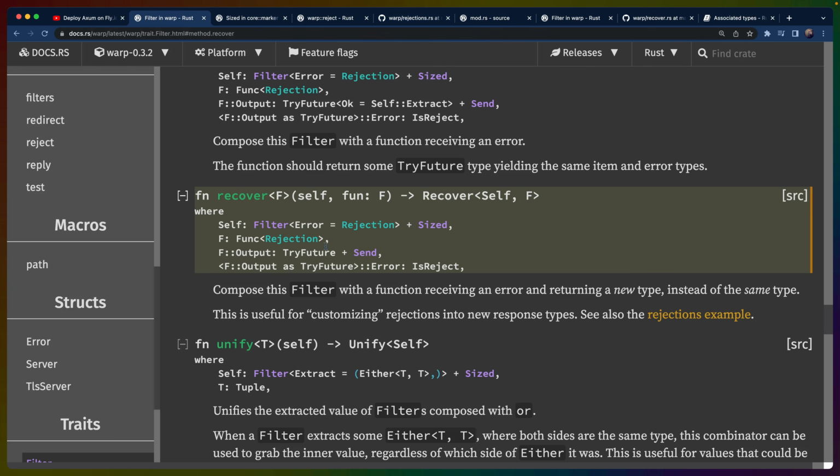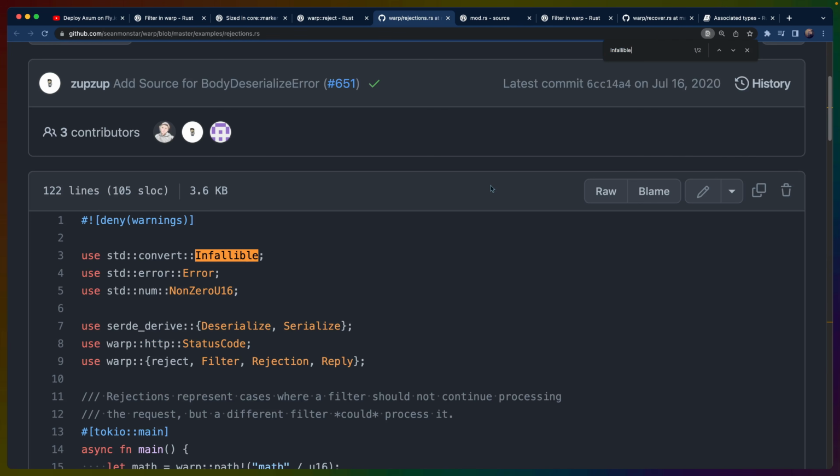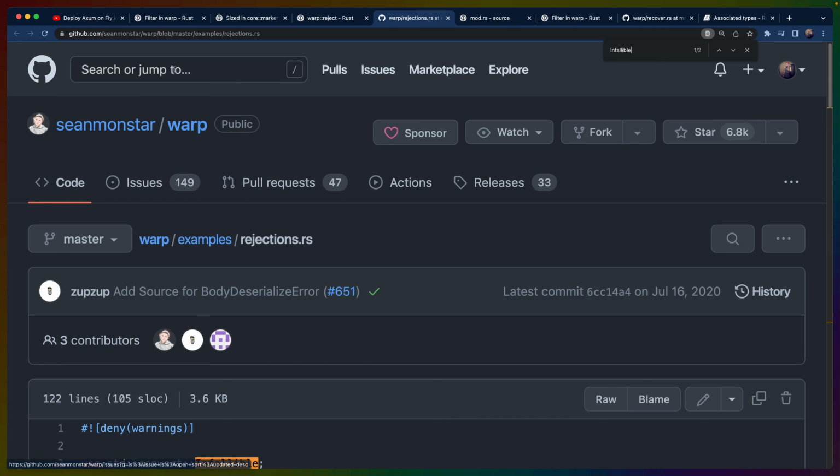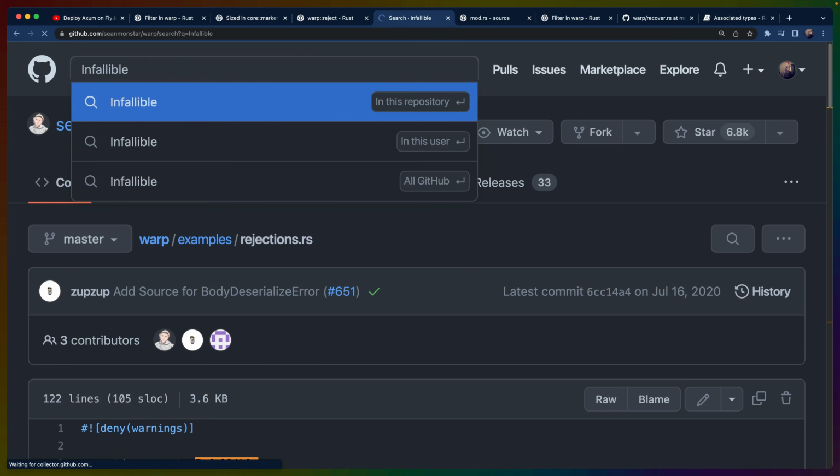And then here, there are no restrictions on that output type other than TryFuture, Send, and the error being IsReject. So Infallible comes from std::convert::Infallible. This is probably not going to be something that we're going to be able to search for. Let's look for it in the GitHub repo.